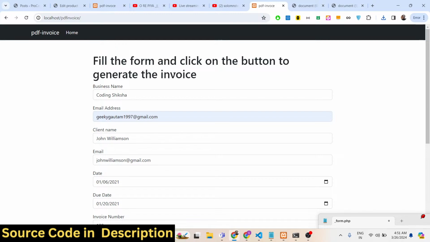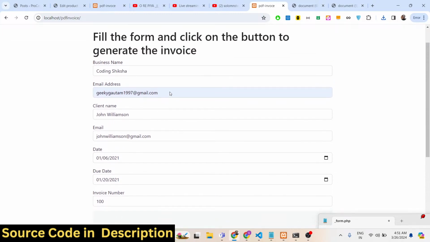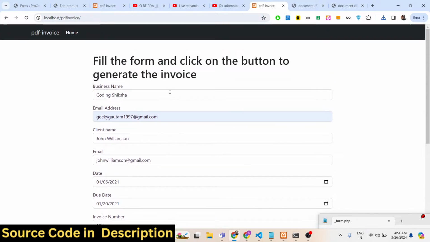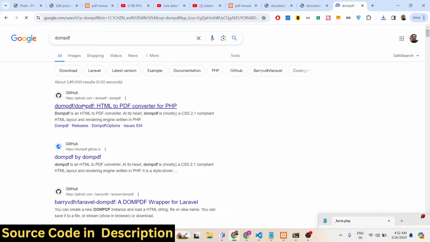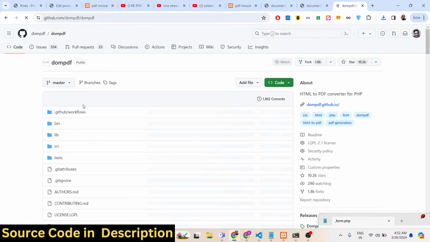This is the complete web editor that I'm giving you guys in PHP. I built this using a library called DOMPDF, which is an open source library in PHP to convert HTML templates to PDF.